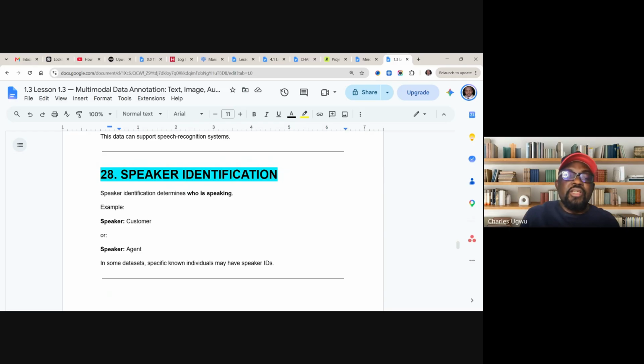Speaker identification determines who is speaking. So if we are here in a meeting and this is a recorded meeting, only an audio meeting, and we want to know who is speaking, we should be able to annotate an audio clip.